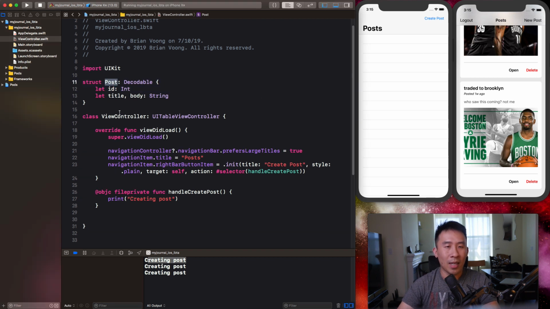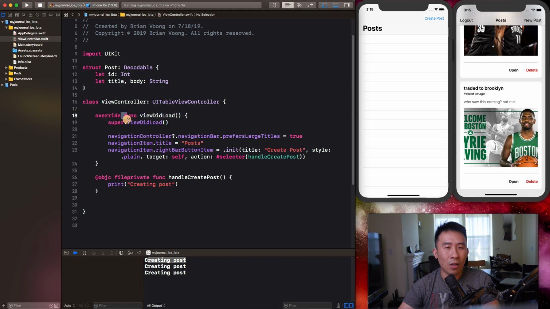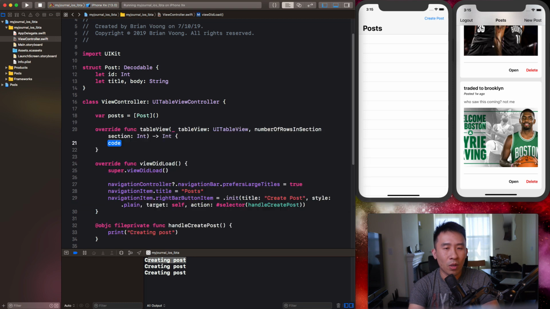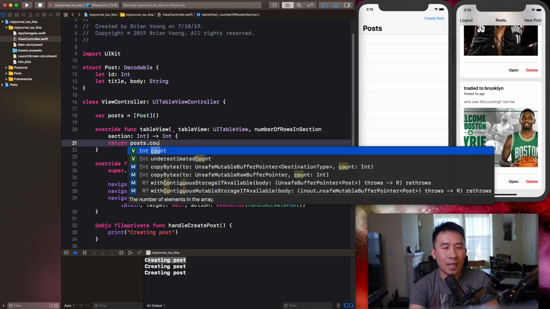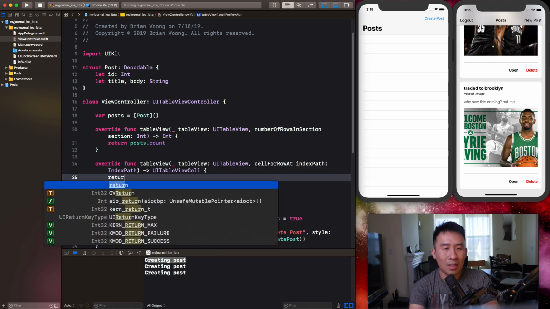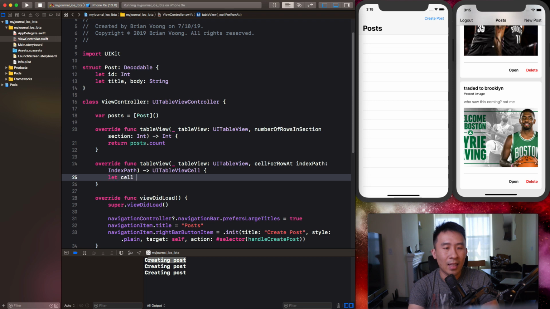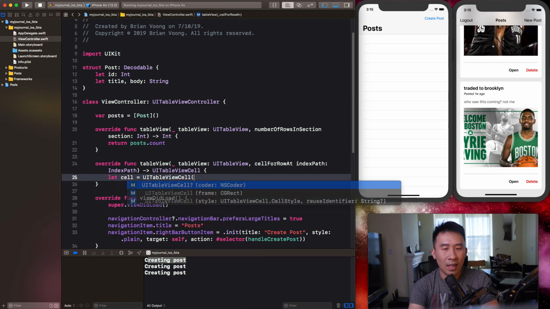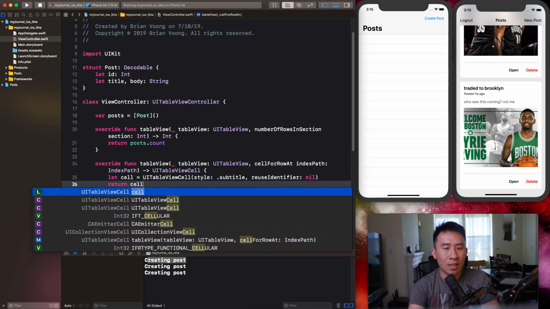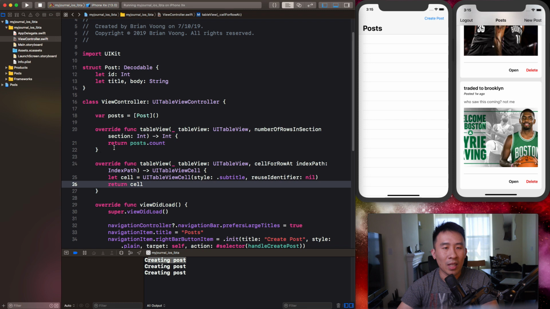Okay, with this Post object, I want to somehow fetch it and then put it all inside of this table view controller. So for example, I want to do something like this, let's say posts equals an empty array of Post objects. Somewhere down here, maybe I need numberOfRowsInSection, return posts.count, like that. And then maybe cellForRowAt, I need to return some kind of cell. So let me just say, let cell equals UITableViewCell, and maybe we want to use the subtitle style, nil, and return the cell object. Okay, so we need something like this.